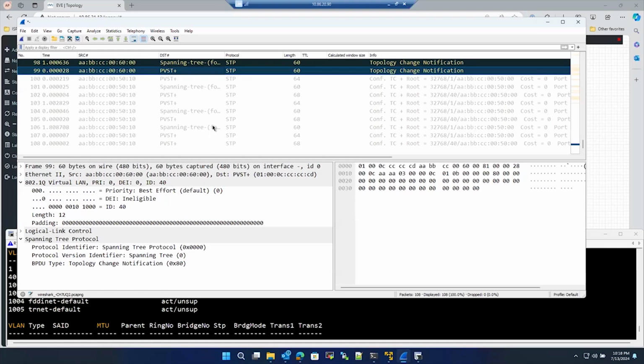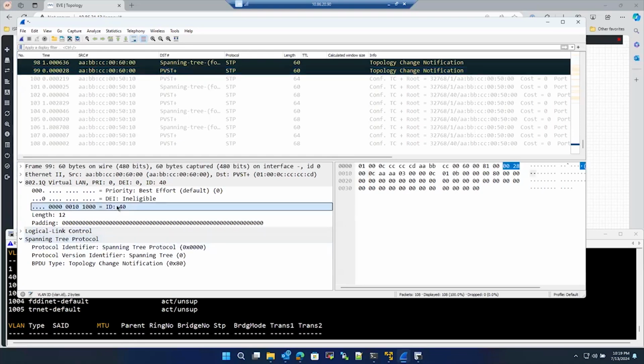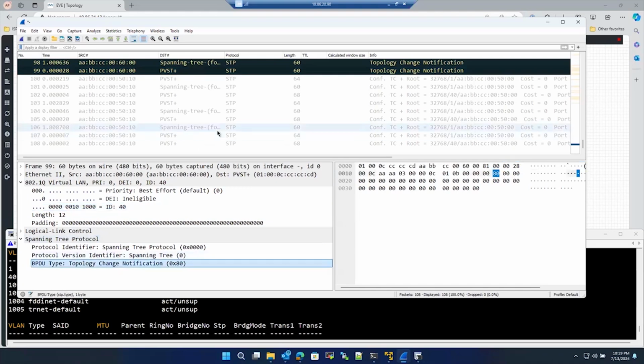Since now we changed the port and the VLANs are being propagated, it's telling that only VLAN 40 is allowed, and this is a topology change notification because recently there is a change. So for it, it sees that there is a change in the port transition. So that's it really about LACP.